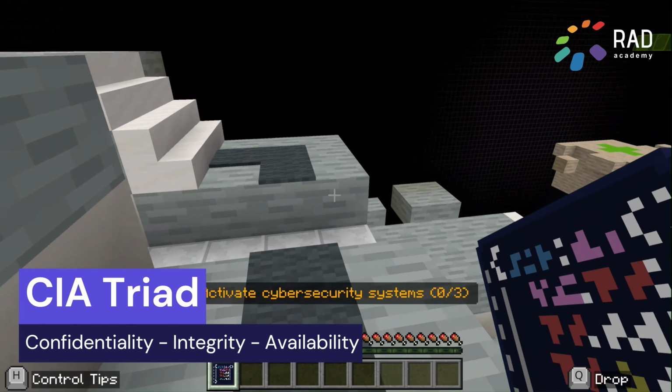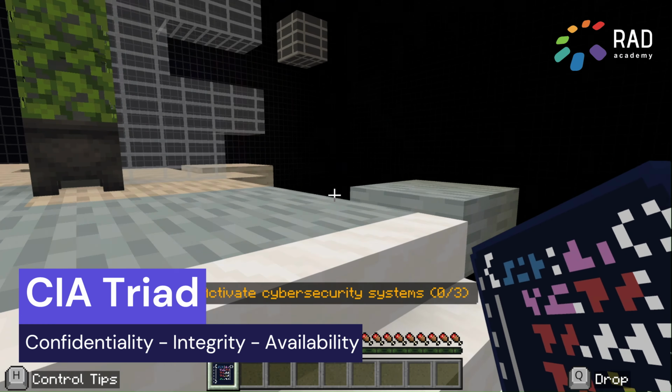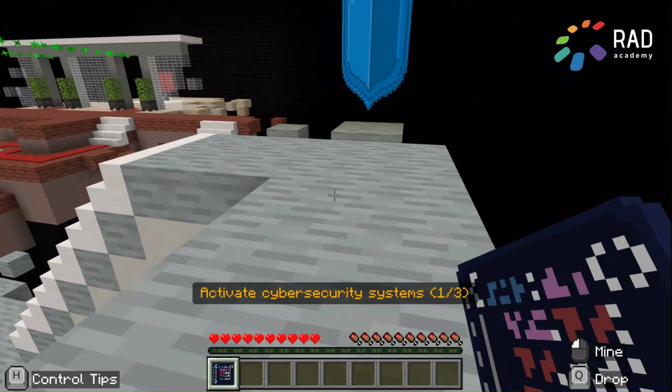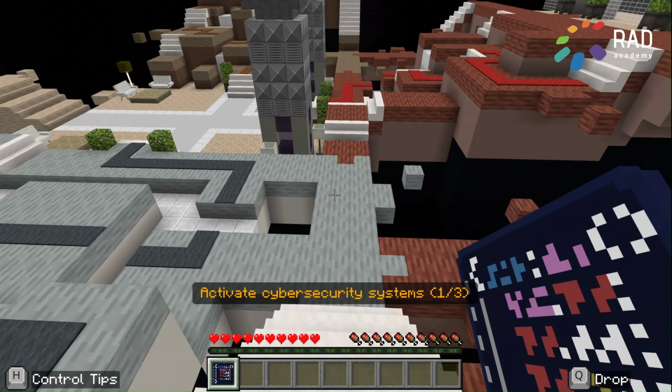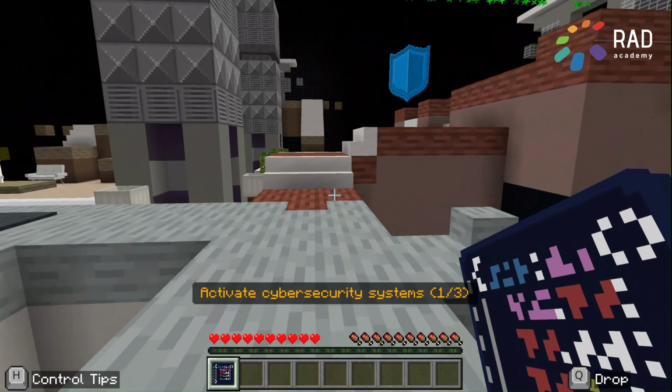Think about ransomware. That's a very common, nasty type of malware. It encrypts all your files, locking you out completely. It denies you availability until you pay up. Other malware attacks might just crash your systems, causing downtime. Either way, your access is disrupted. That failure of availability can cause instant real-world problems and chaos.